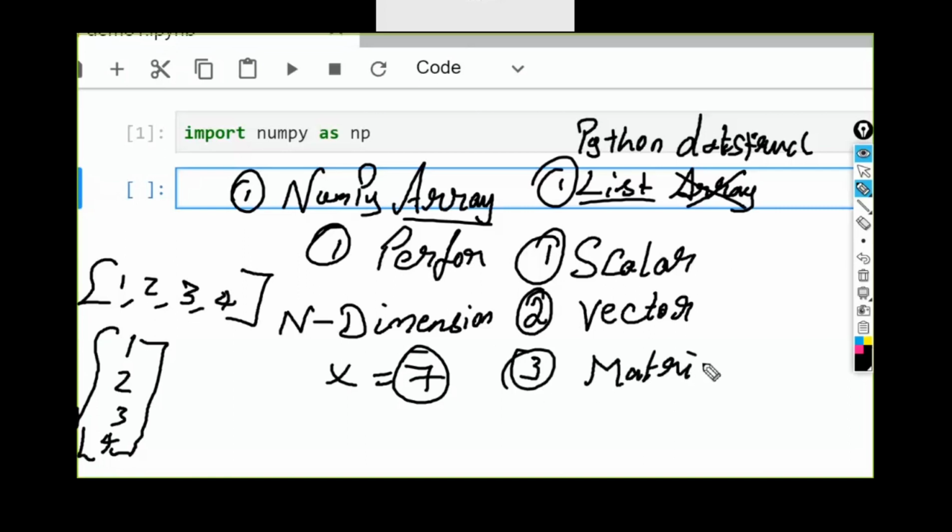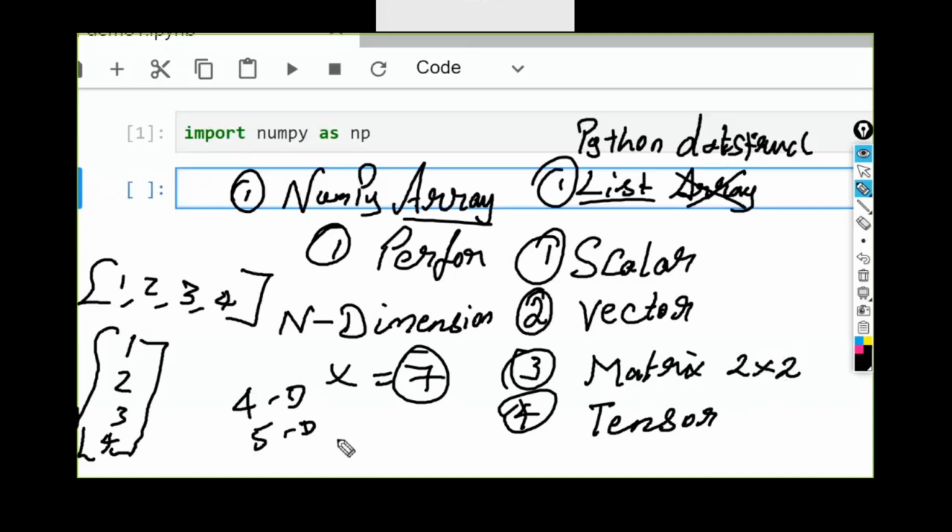So that's vector. And the third is matrix. You know what a matrix is: rows and columns, let's say 2 cross 2, 2 rows and 2 columns. The fourth is tensor. Anything which crosses beyond the third dimension is going to be a tensor. It could be 4D, 5 dimensions, 6 dimensions or 7 dimensions. So it goes till n dimensions. Scalar, vector, matrix, tensor are all going to be handled with NumPy itself.